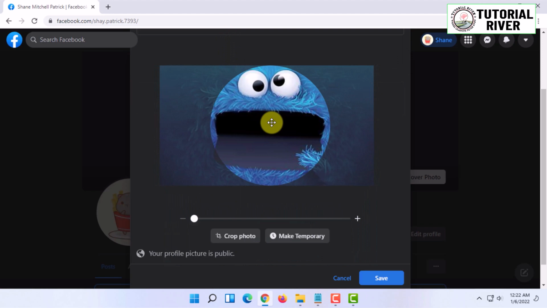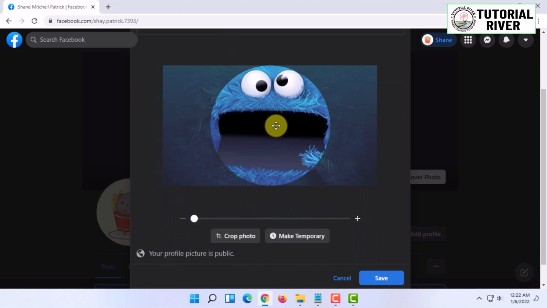Now you have to select your photo view, but if you click on crop photo then it will crop it, so make sure not to crop it and select the view only. The view will show in this circle, and you have to click on save.